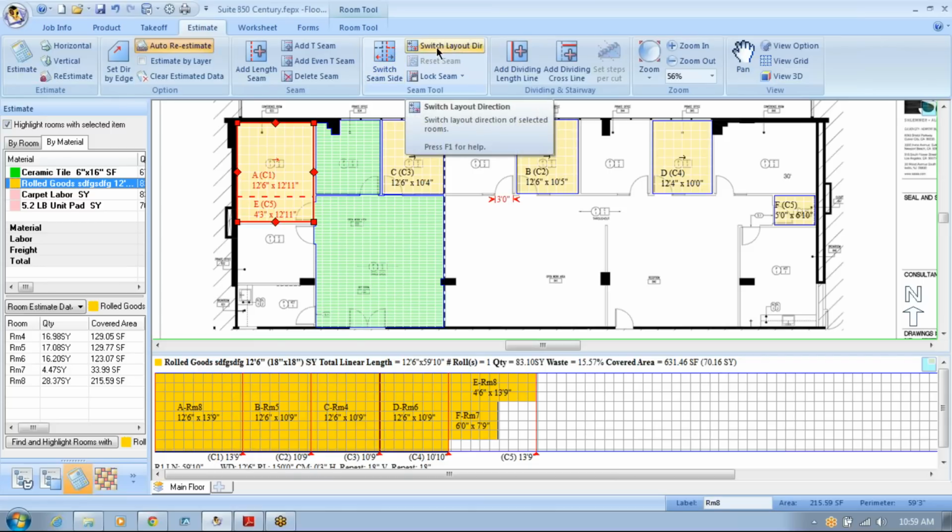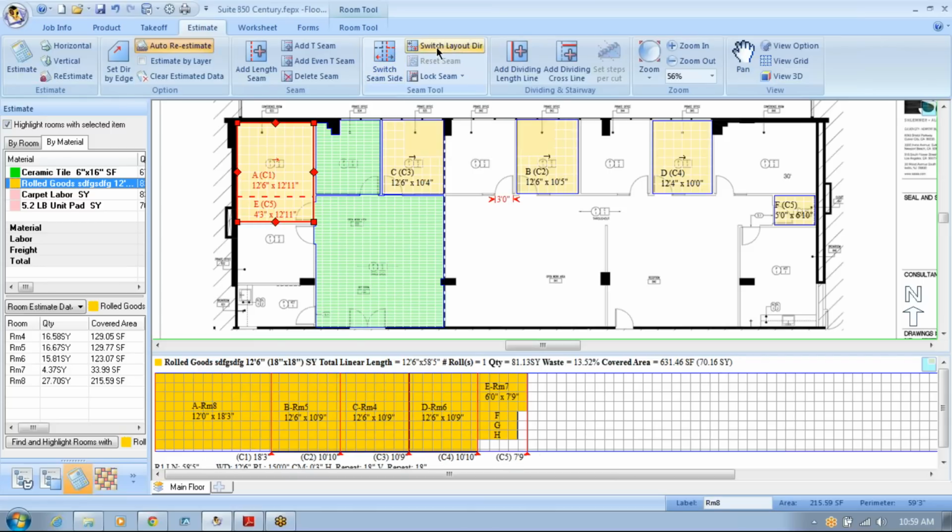We can switch the layout. Let's say we want to go up and down instead of left to right. So we can quickly do that. And you see how we have a seam right here in front of that door. That's where the switch seam side would be perfect. You just hit that, and it switches them over to the other side.